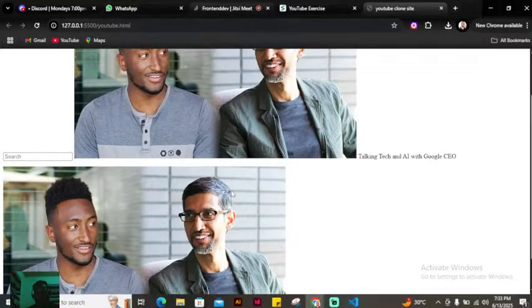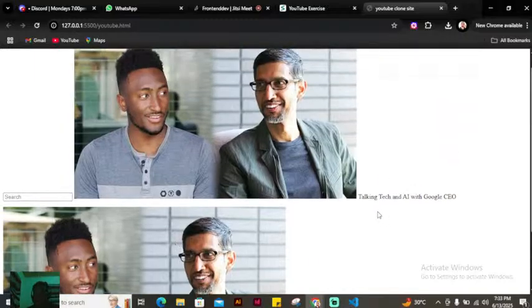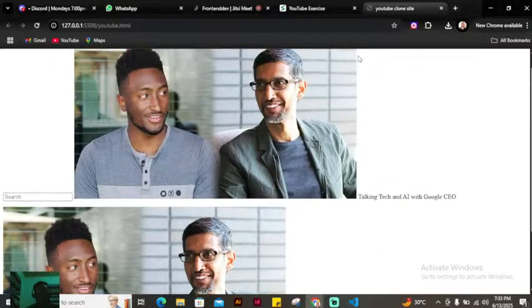Yes, sir. So now what do you observe? This Talking Tech and AI with Google has come to this particular position. So it has been converted to an inline block level element. Are you getting it now? It means that it can be here because there is still enough space for something to come in here. But it was going down because it's a block level element. Now I've converted it to an inline block level element. That's why you are seeing it here.